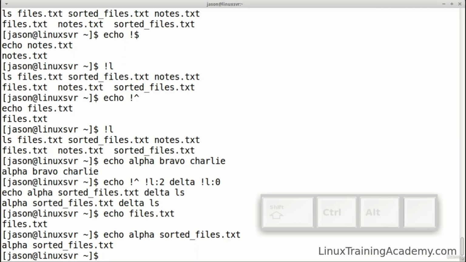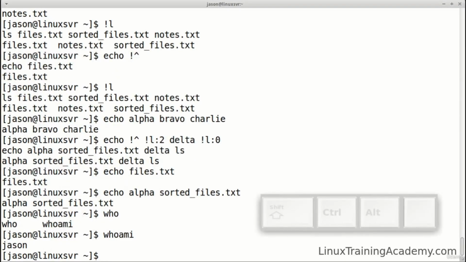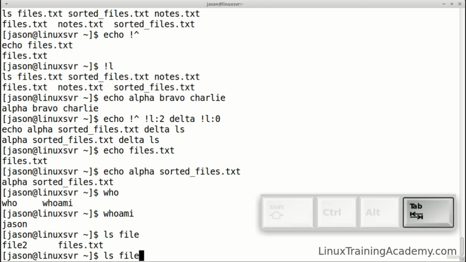Let's look at how tab completion works. Let's type the word who and then hit tab, tab. So there are two possible expansions here. If I type the letter A and hit tab, there's only one option and it completes that command. Hit enter and it runs that command. Let's do the same thing with file. So let's type ls file, hit tab a couple of times and it shows our choices here. So let's do files.txt.